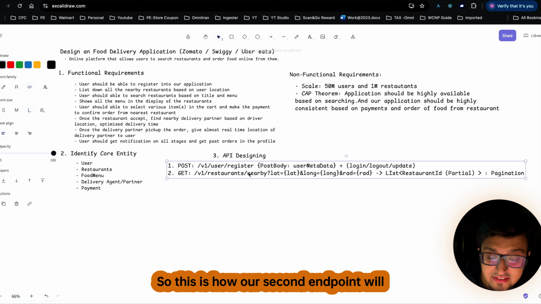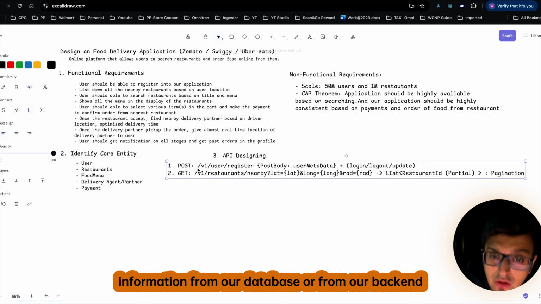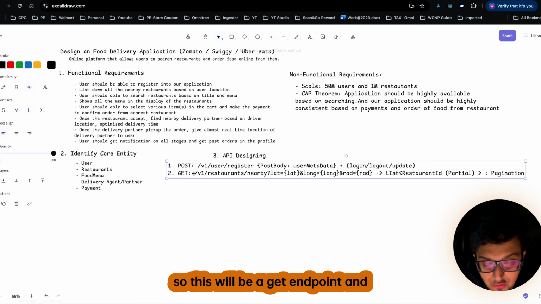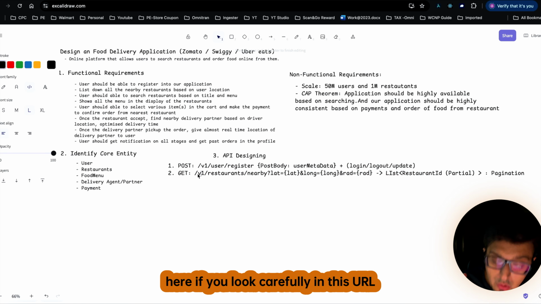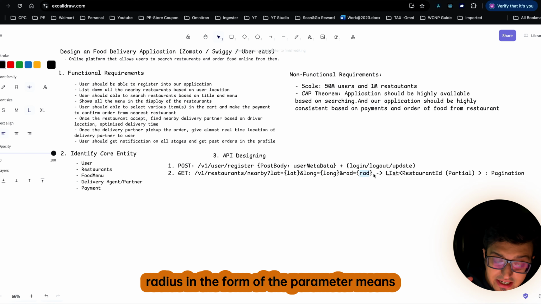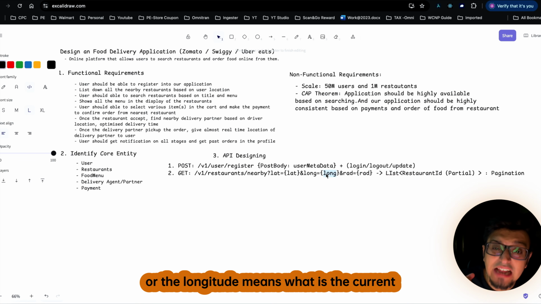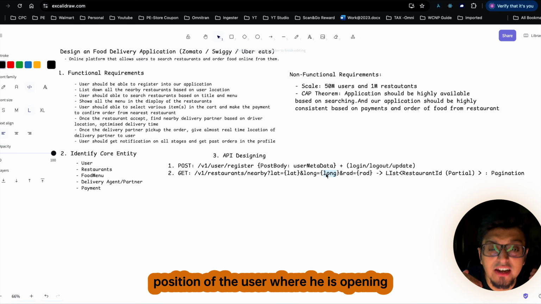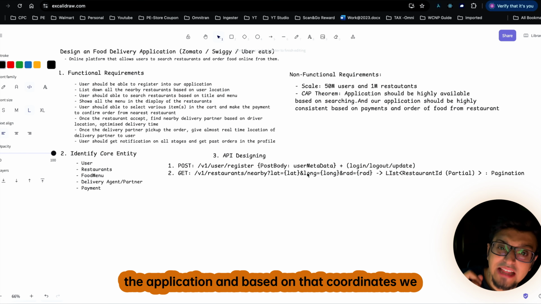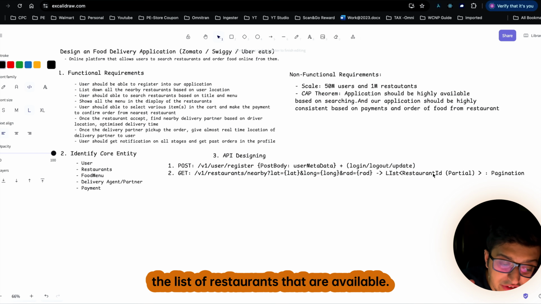So this is how our second endpoint will look. Since here we are getting information from our database or backend, this will be a GET endpoint. And if you look carefully, in this URL we are sending the latitude, longitude, and the radius as parameters. Once the user logs into our application, we first have to get the latitude and longitude, meaning the current position of the user where he is opening the application. Based on those coordinates, we have to query this URL to search the list of restaurants that are available.